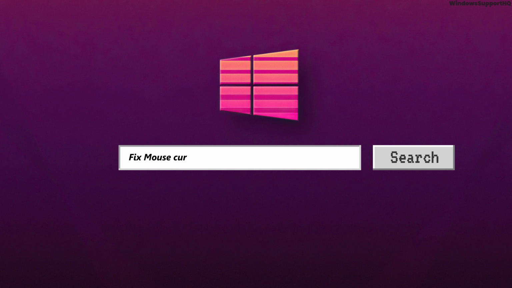How to fix the mouse cursor disappearing when playing games in full screen mode.